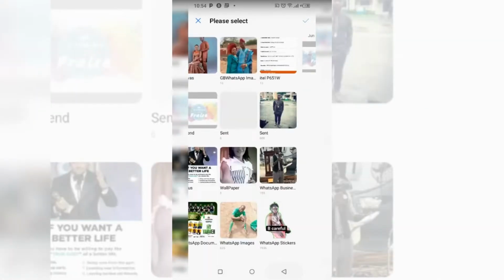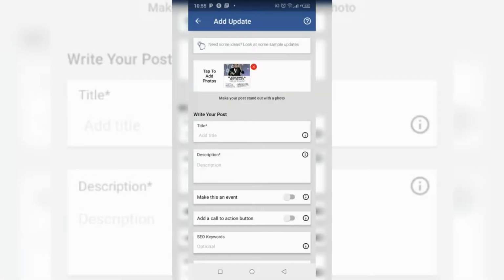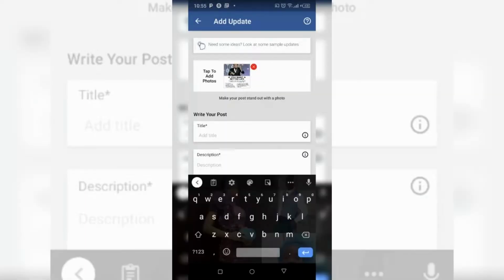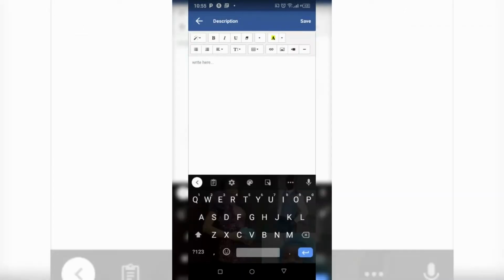Let me go like this. Okay, maybe you want to run a motivation post. This is the title. If you want to be a better life, creating a better life. So description, you write everything about it there. This is where you write the whole thing. Let's say you want to write blah blah blah, just write it there. Copy, paste, and copy everything again.